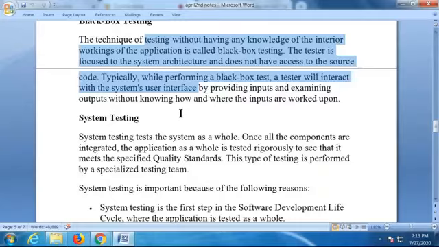See, as a black box tester, you're not at all focused on any interior knowledge. You're always focusing on external behavior, the external mechanism of the software. That is what we mean by black box testing.